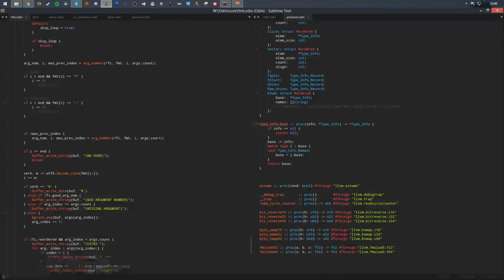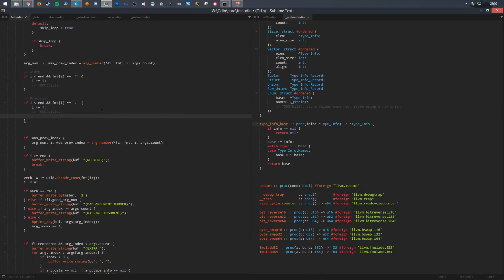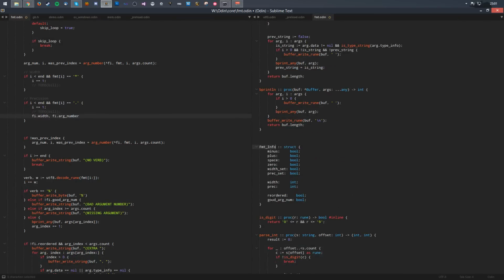So let's go back to, where is it? The width. So this is now going to be the width. I've already forgotten what's in my font info bit. Width, precision. Do I actually? No, I don't need to. Don't need to put an arg number in there. I do need to set whatever the arg index is now. Width set. Args and args, arg index. So then it resets a new one.